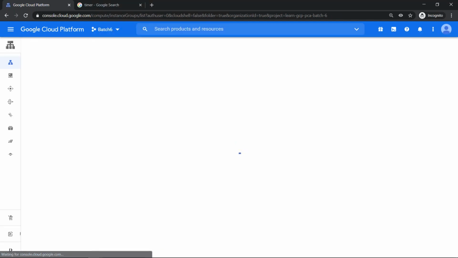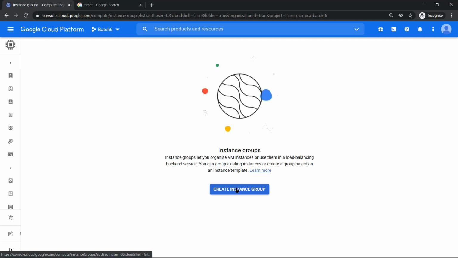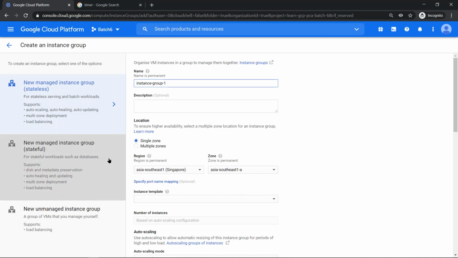For instance groups, you can create three types. One which we saw was MIG, managed instance group, and that too was stateless, because we have not looked into databases. If you want to preserve the state, then stateful MIG is going to be a good choice. And the last option, which we were supposed to look at last Sunday itself, was the unmanaged instance group.